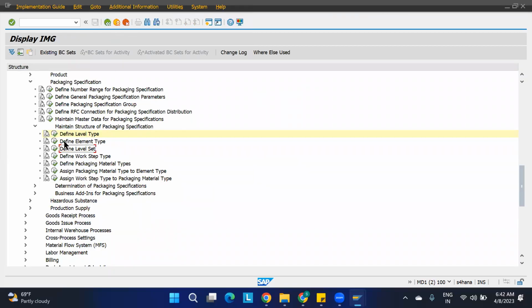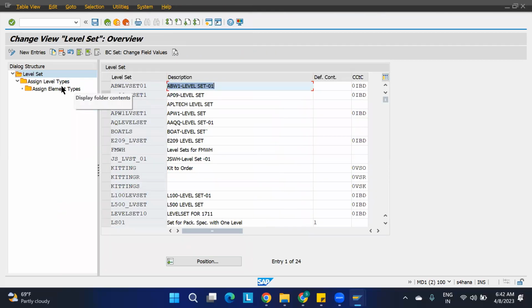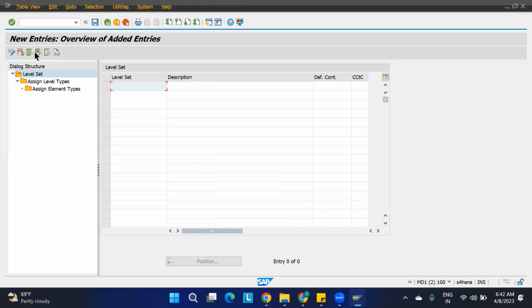So directly, without creating the element, I want to create the level set. Just go here. I want to create some level set. I'll say 1100 level set. This is the description I am giving: 1100 level set. I'm going to give it, click enter, select this.